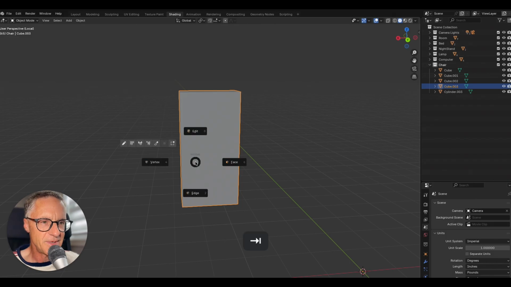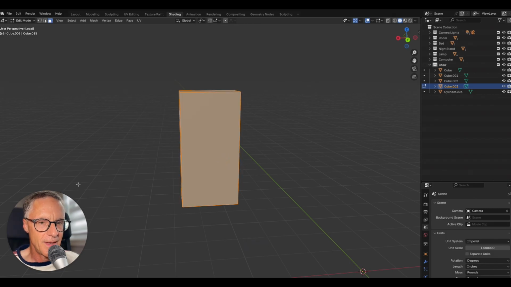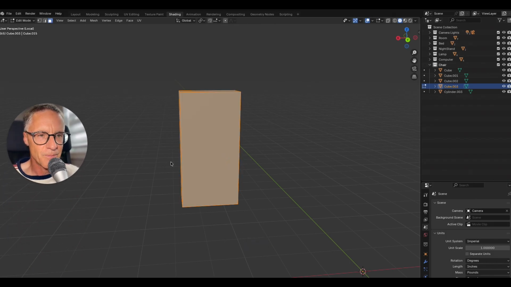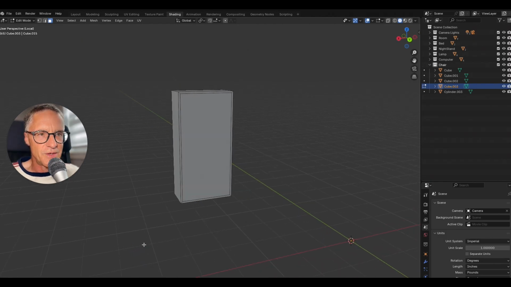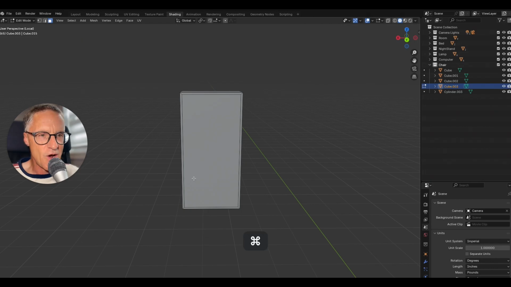So I'm going to tab into face mode. I press I to inset, and then move your mouse sort of forward. And this menu pops up, and you can give the inset thickness some dimensions. I'm going to use 0.75 of an inch. So that looks good. Now I'm going to do a Command R.